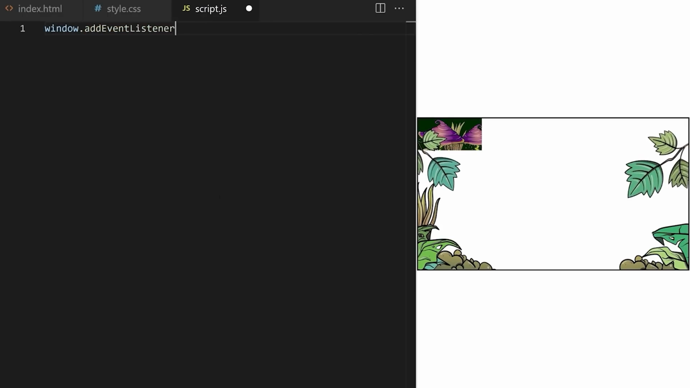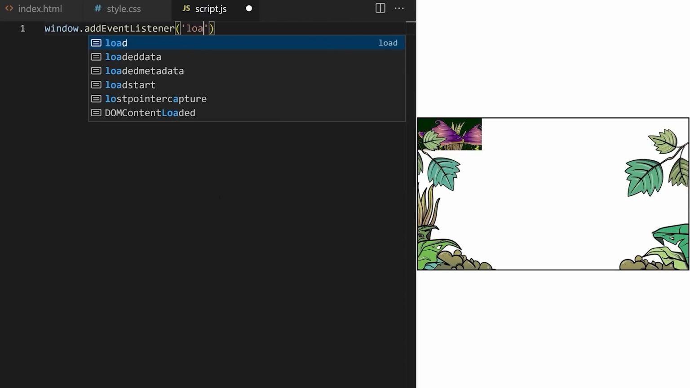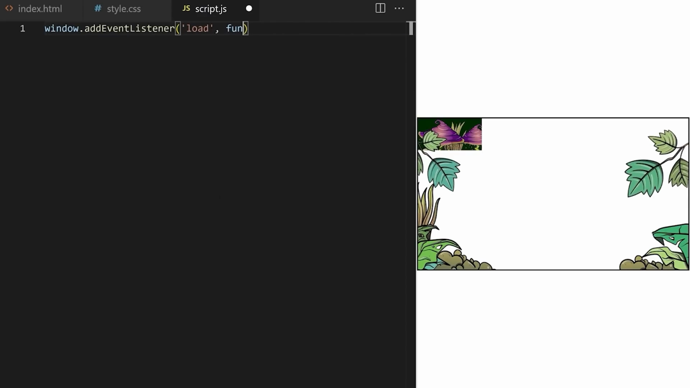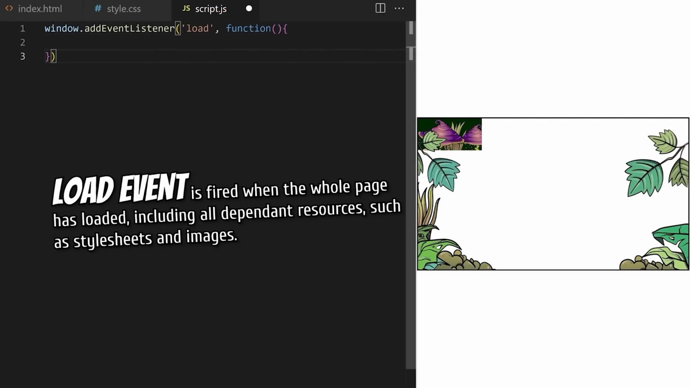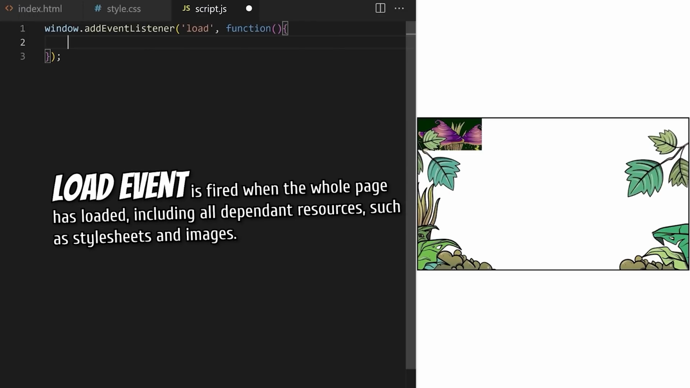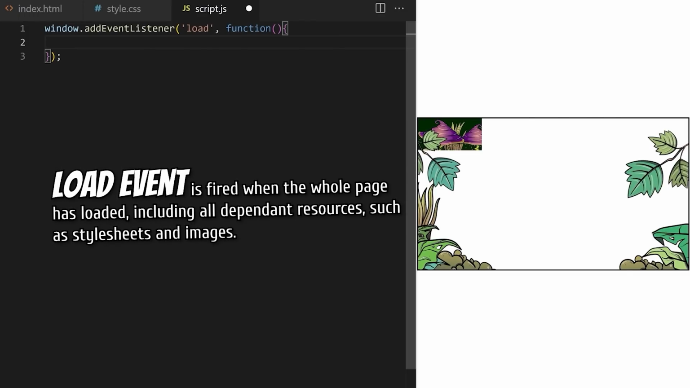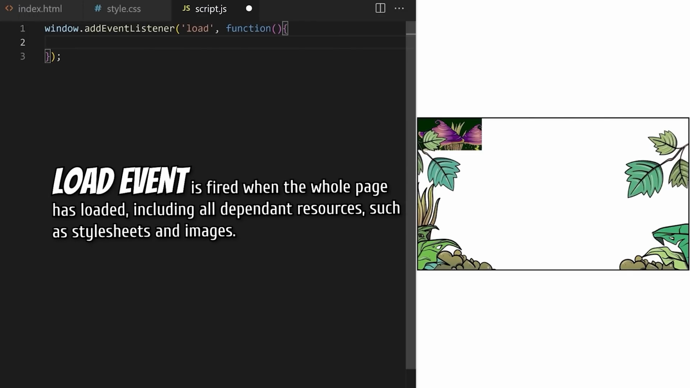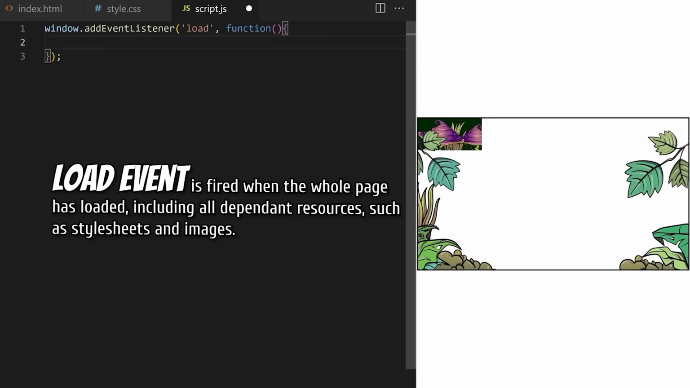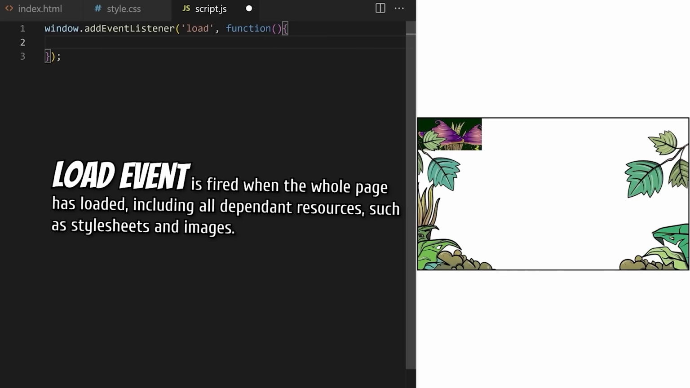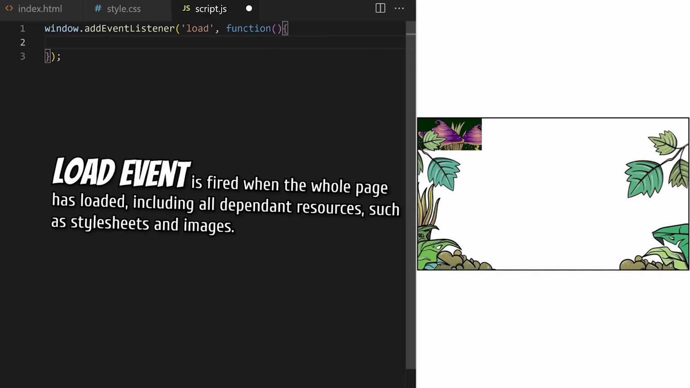There are many ways to do this. We can use promises, or a very simple way is to wrap all JavaScript code inside load event listener. Load event is fired when the whole page has loaded, including all dependent resources such as style sheets and images. This way I can just put my sprite sheet as a regular IMG element in index.html and JavaScript will wait for that image to load.